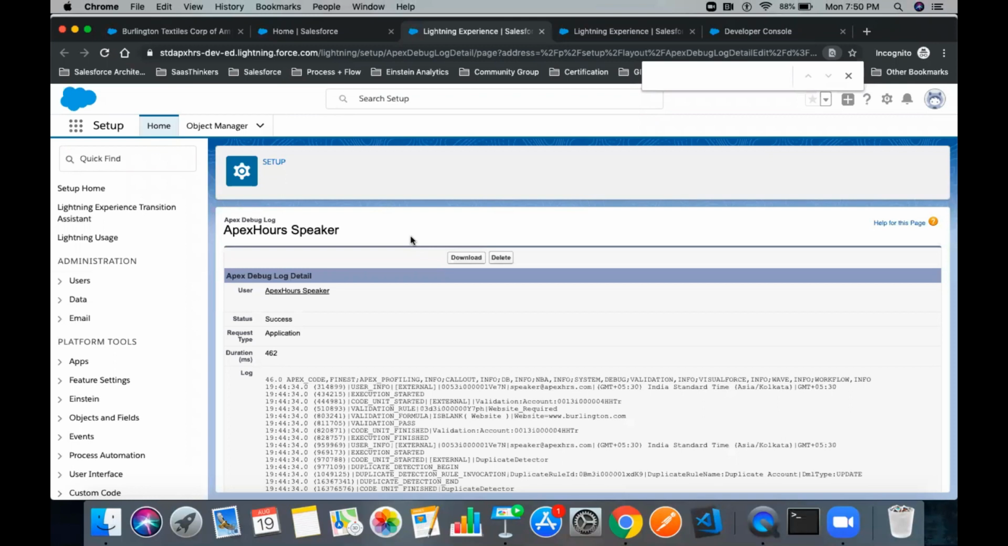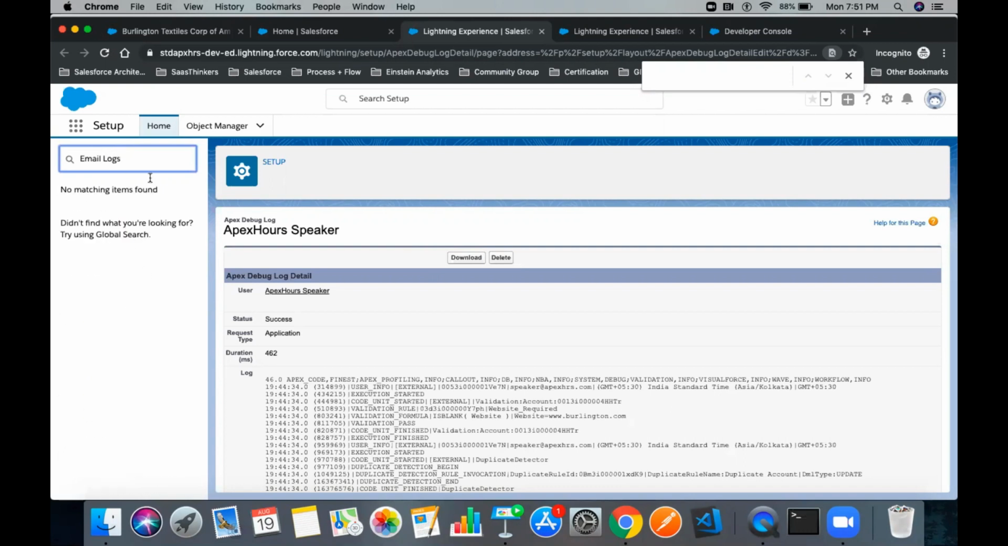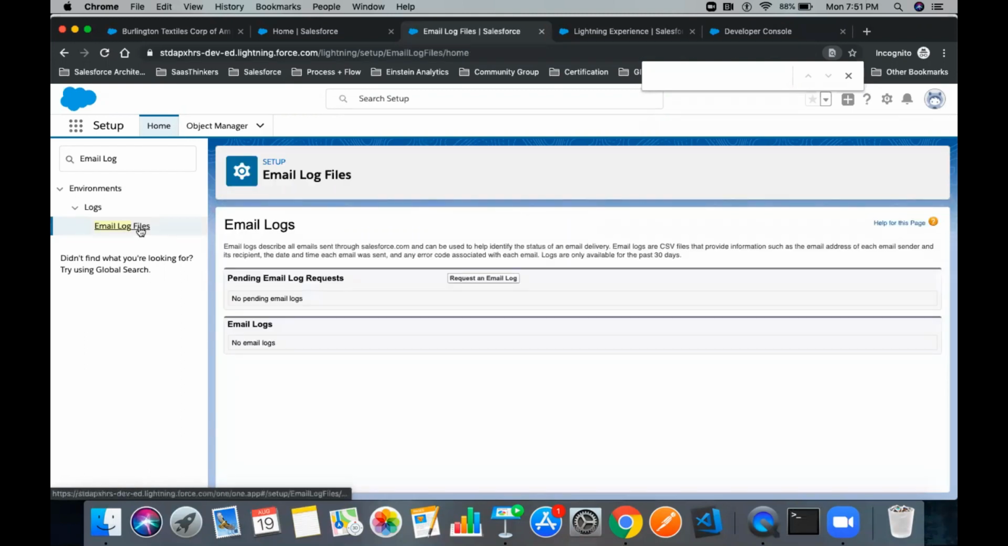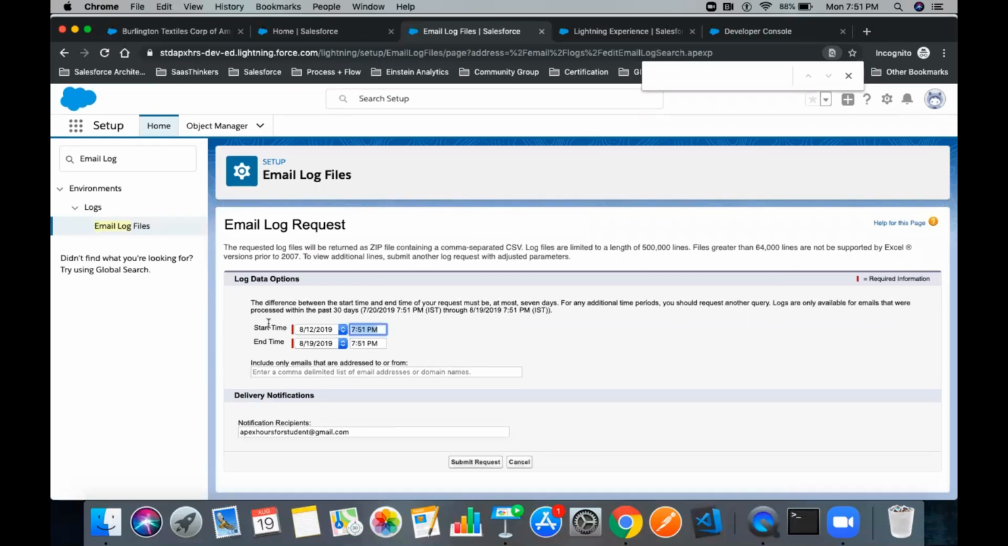Sorry, email logs. To get the email logs, you need to type email logs in your quick find search box, and from here you need to request the timestamp range you want the email logs for. Based on that, Salesforce will generate a log for you and send you an email that your email logs are ready, and then you can download those email logs in the form of CSV files.